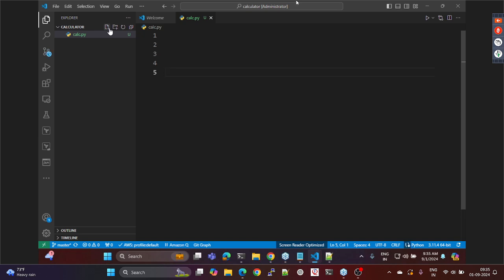So I'll try to write if __name__ is equal to "__main__". That means this gets called when someone executes my code directly, and here I'm creating a function called main. This is where I call the function. You have to define the function before it is called. So define main.